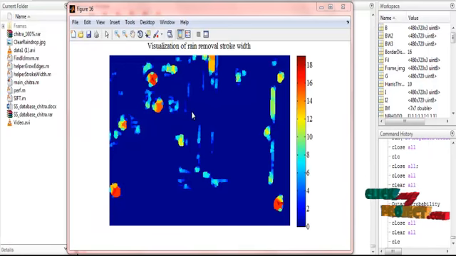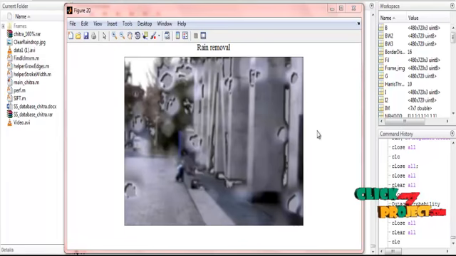So this is the visualization of rain removal stroke width. In a particular raindrop, the stroke width intensity will be highly presented in the process. Finally, the raindrop will be removed for the particular intensity of the process.